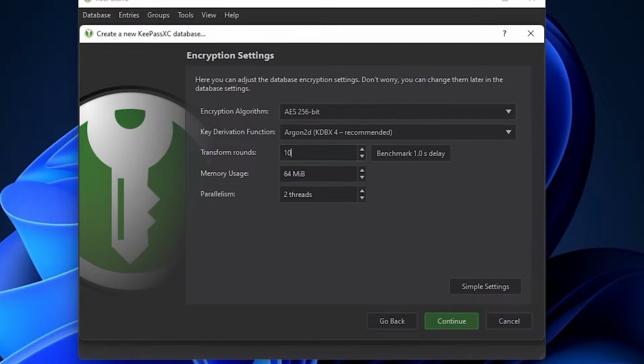And in here transform rounds, you can actually benchmark this and keep this score. So I'm going to benchmark this and I'm going to keep this value. Others I'm not going to change. So let's click on continue.